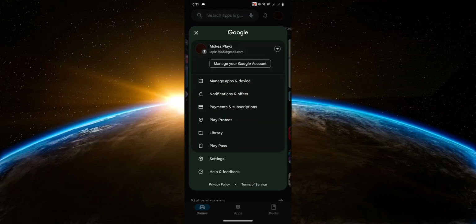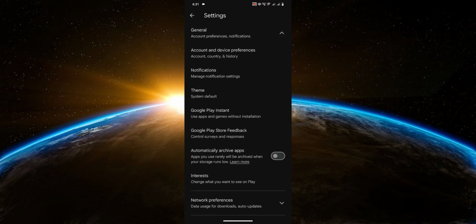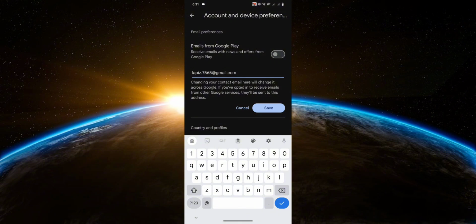Then, you want to click on Settings. From here, you're going to click on General. Then from the drop-down menu, you're going to click on Account and Device Preferences. Now click on this here where it says Change Contact Email. Then you're simply going to type in your new email, and once you are done, you're going to hit Save.